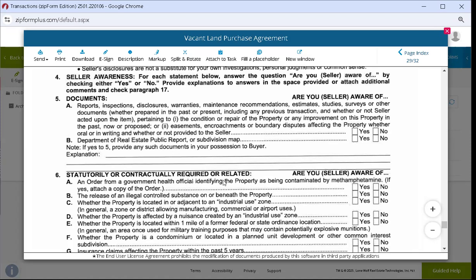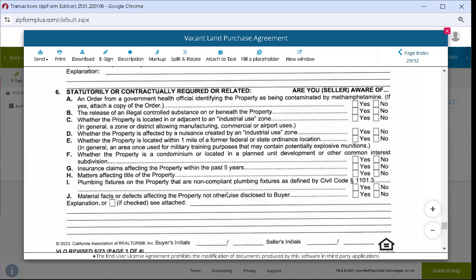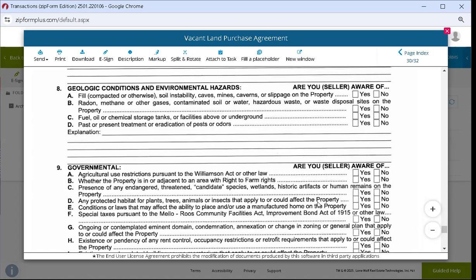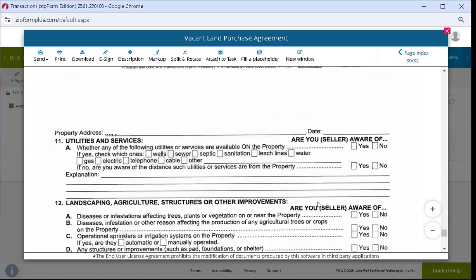This is a good form. So make sure that they're reading this and checking the boxes. If you check yes in any of these, please provide an explanation down here. So if it was A, you would put 6A and a little explanation. Okay, so this is for the seller. We do not fill this out.